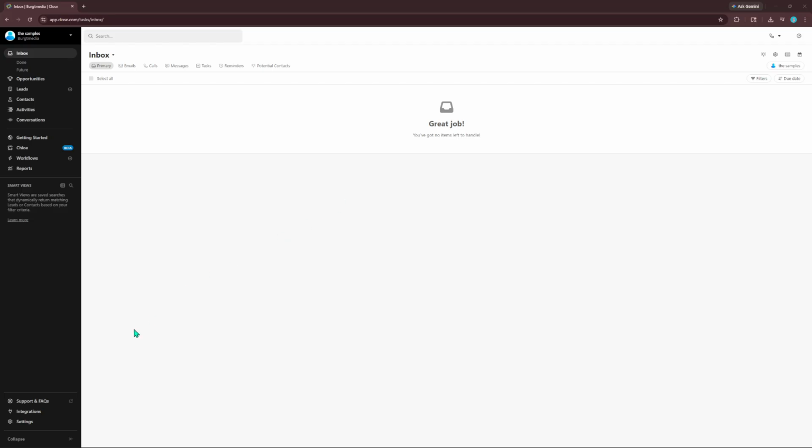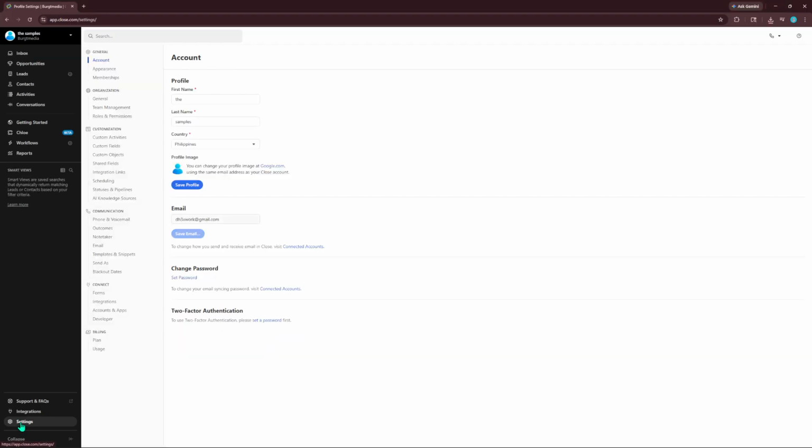Once you're on the homepage, navigate over to the bottom left corner of the screen. Here, you'll find the settings option. Clicking on this will take you into the back end of your Close CRM account where various management options are available. The settings option is your gateway to adjusting the specifics of your account, including billing and subscription details.